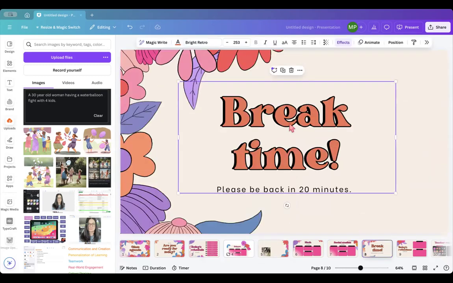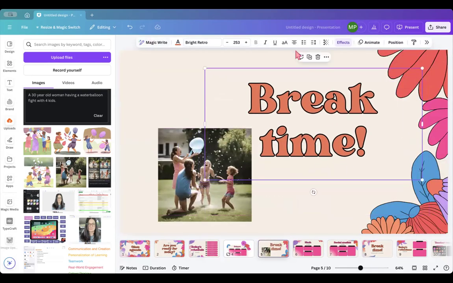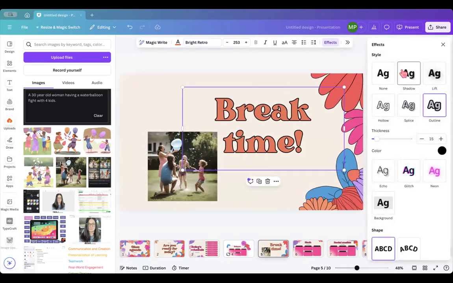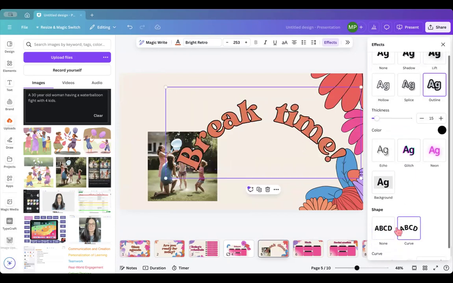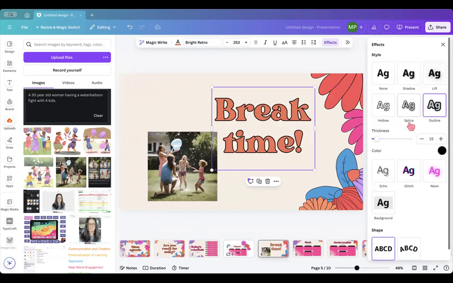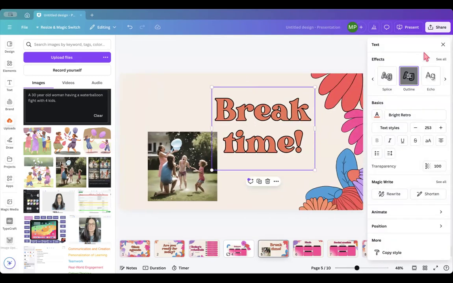It'll also do the same thing with text for you. So if you click on effects, here you have options for shadows, lift, outlining. You can make your text curved really easily. So if you're ever looking to curve any of your text, this is a great way to use it. So just knowing that you've got effects and your different options to edit that text up in that menu bar.